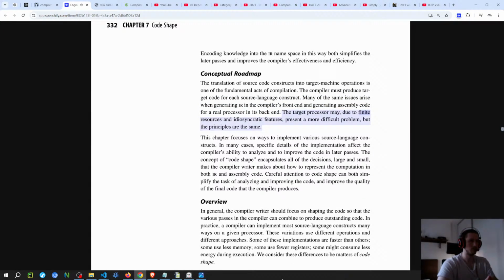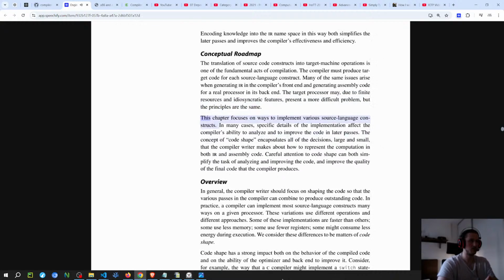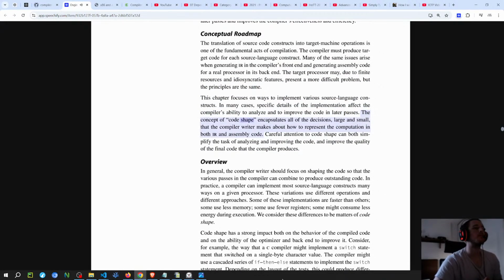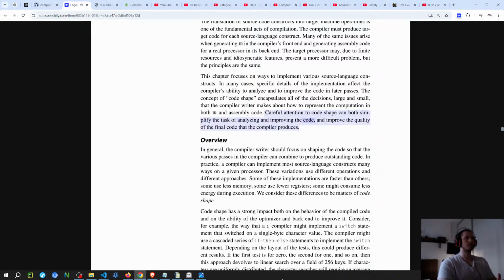The target processor may, due to finite resources and idiosyncratic features, present a more difficult problem, but the principles are the same. This chapter focuses on ways to implement various source language constructs. In many cases, specific details of the implementation affect the compiler's ability to analyze and to improve the code in later passes. The concept of code shape encapsulates all of the decisions, large and small, that the compiler writer makes about how to represent the computation in both IR and assembly code. Careful attention to code shape can both simplify the task of analyzing and improving the code and improve the quality of the final code that the compiler produces.